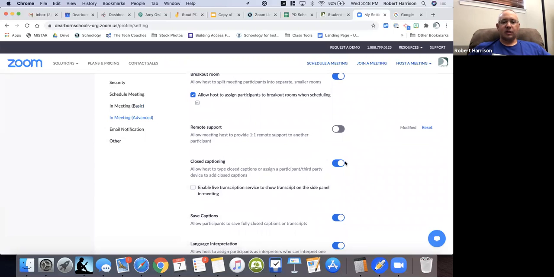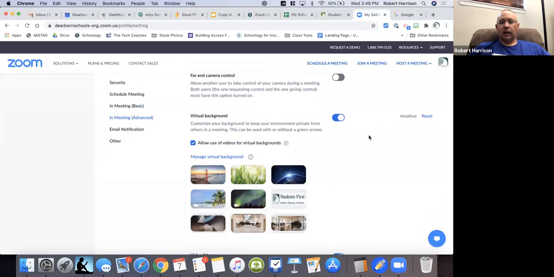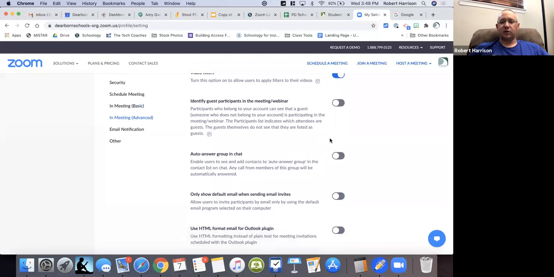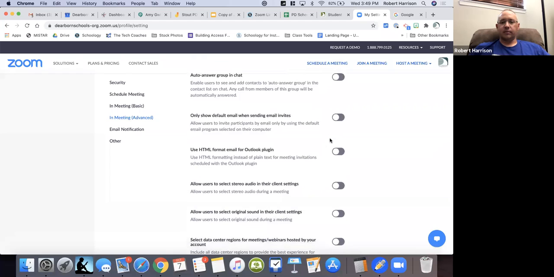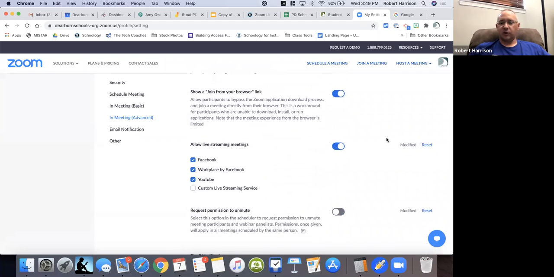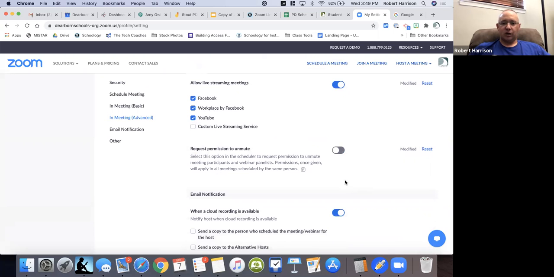There are other options here like remote support that allows you to work one-on-one with a specific student. And then you can enable virtual backgrounds for yourself, video filters, and a bunch of other stuff that, again, is set to defaults. I'm going to scroll right past most of these because most of these you're not going to want to change anyway.